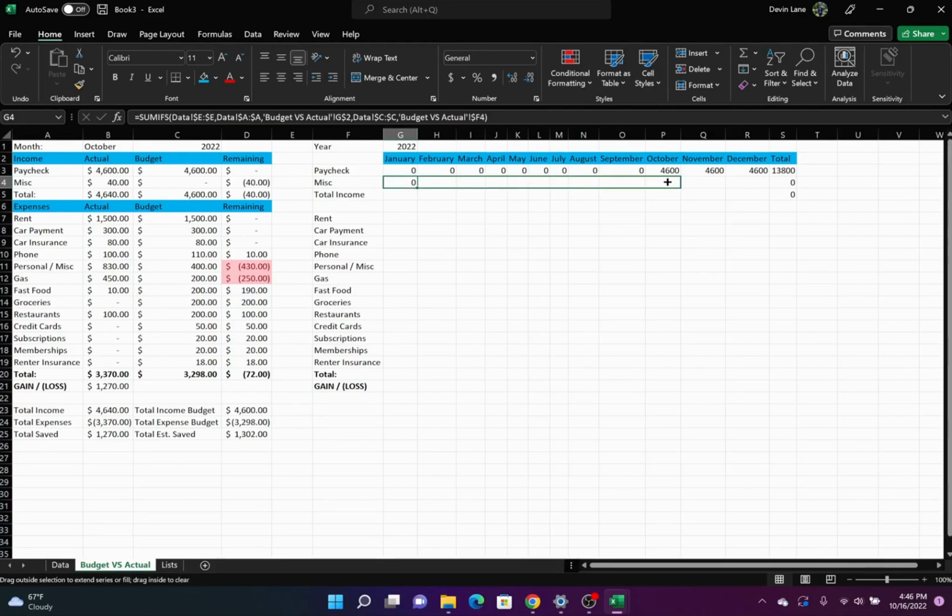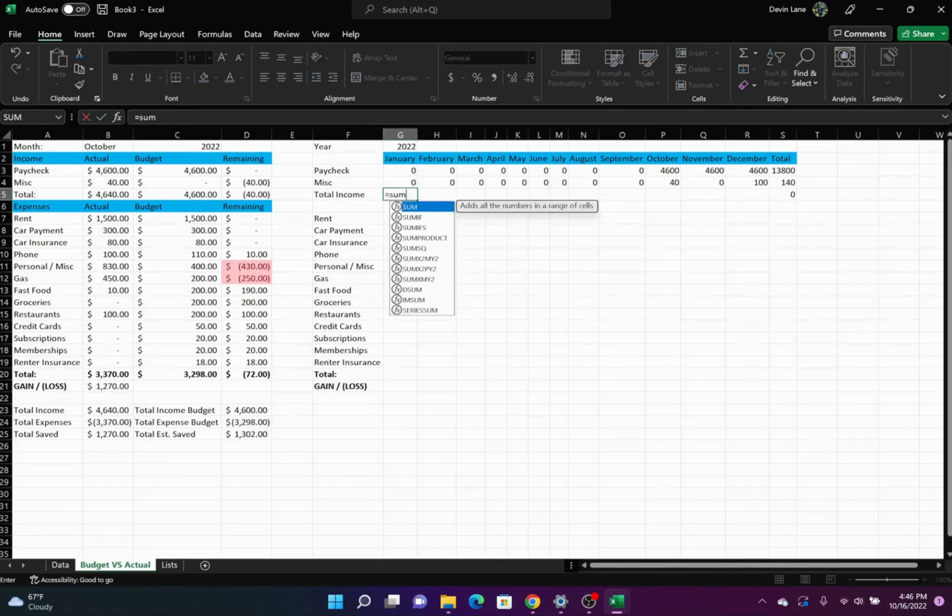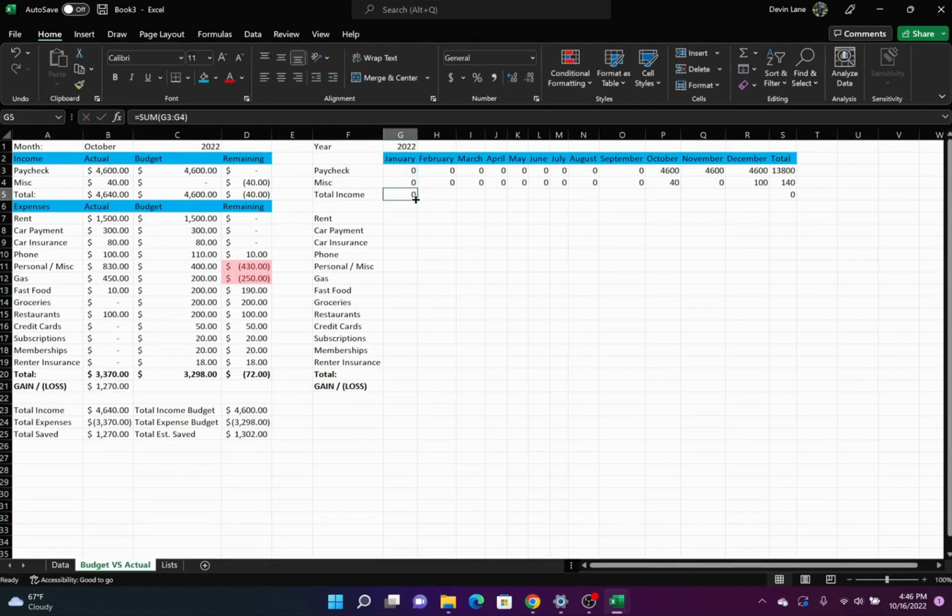So October should be 40. December, I think, should be 100. So that worked. And then your total income is going to be equal sum for the month. So you're going to go up. It's the right. And now you can drag this over and copy and paste it over. So basically what this is saying is in October, I made a total of $4,640, November $4,600, and December $4,700, and then total for the year $13,940.